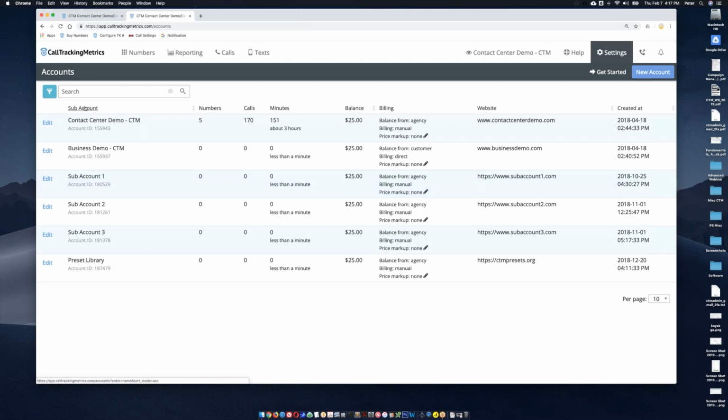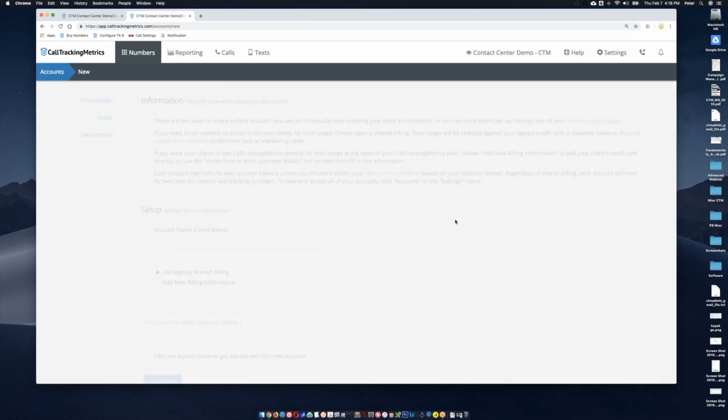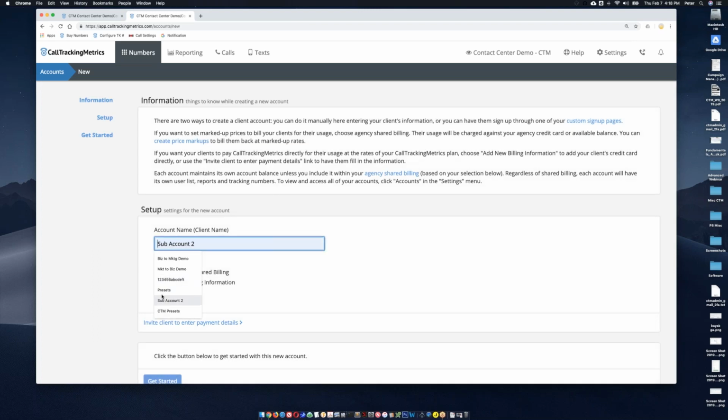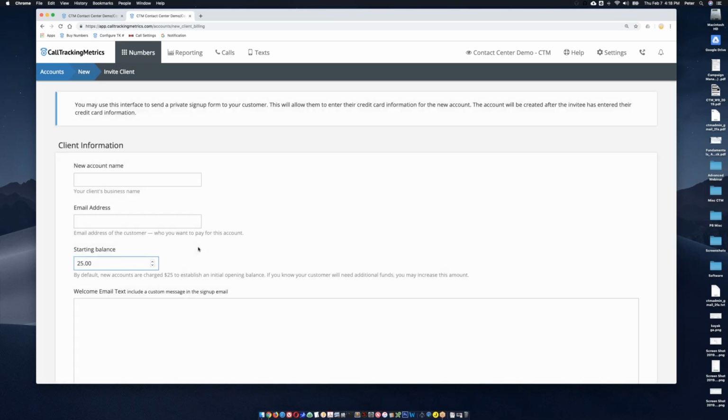These are all of the sub-accounts that live under my mock agency. When you want to create a new one, you click on New Account in the upper right-hand corner. Put in the name of that sub-account, whatever you want to call it. By default, we're going to do agency shared billing, and that means we are going to bill you, you're going to bill your customer. If you want to do customer billing, you can always invite the client to enter payment details, and we can fire off a secure email over to that user.